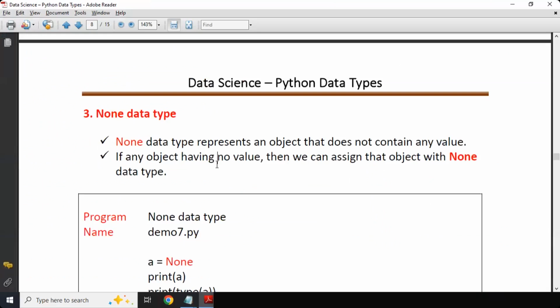So please make a note. None data type represents where no object is available. You can just try to replace it with the word variable as of now. None data type represents a variable that does not contain any value. As of now, it cannot contain any value, even as per the diagram. If any variable has no value, then we can assign that object with None data type.